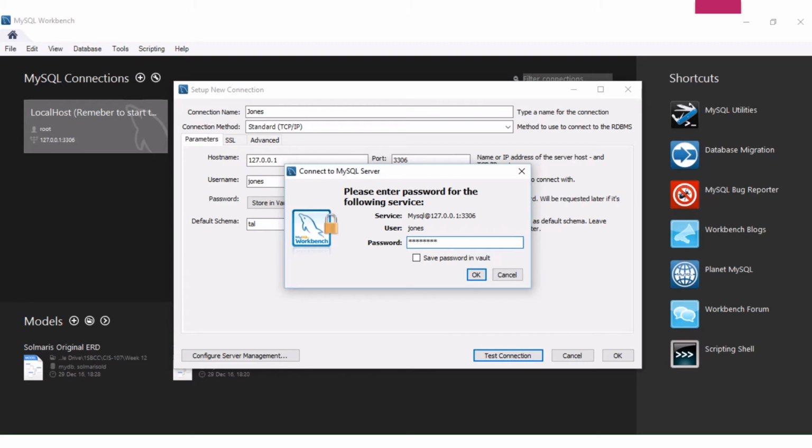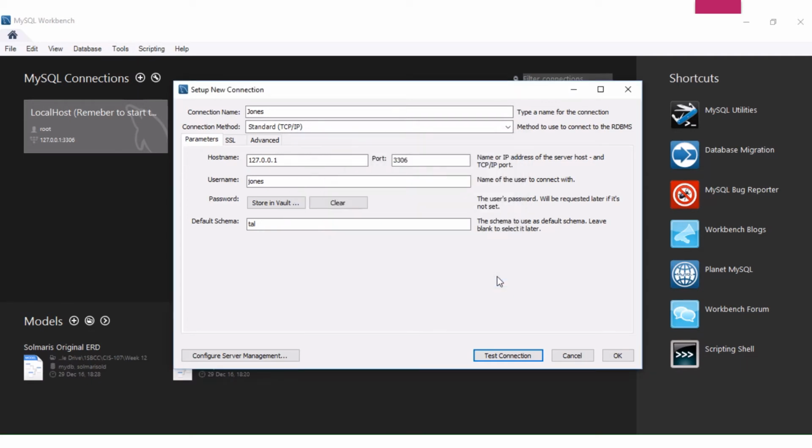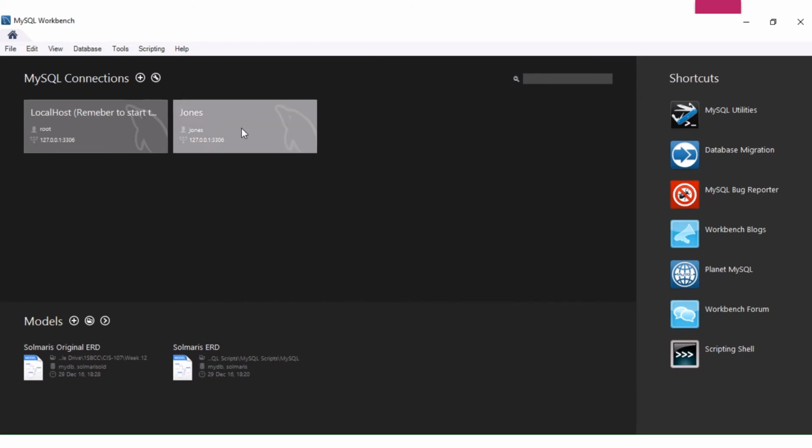The password is what we entered initially in lowercase, and let's go ahead and save that in the password vault for convenience and see if it works. A successful MySQL connection was made with the parameters defined for this connection. We're in business. Okay. With the connection tested, let's go ahead and open a connection and log in as Jones.